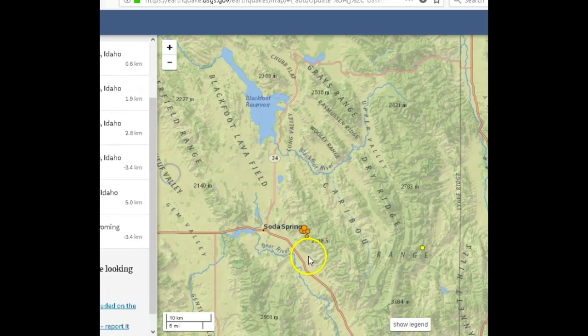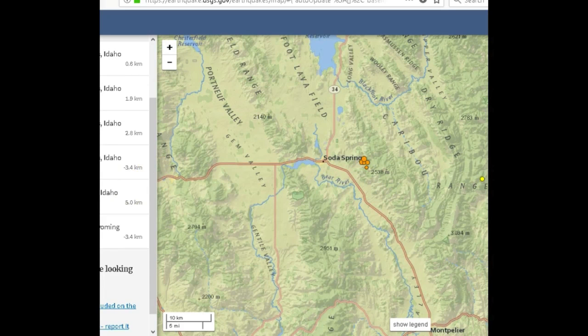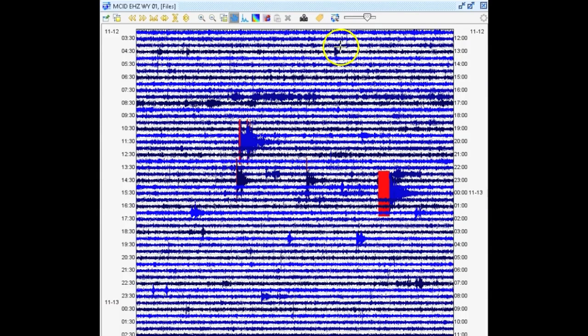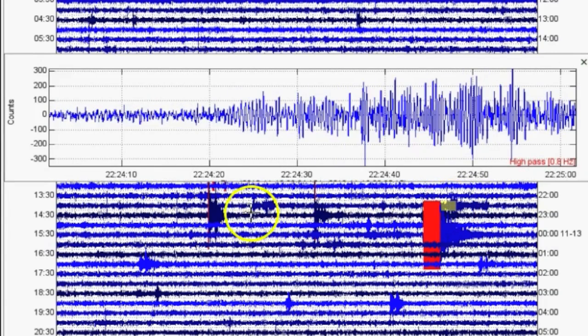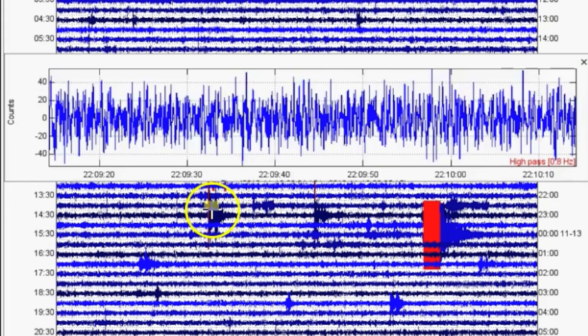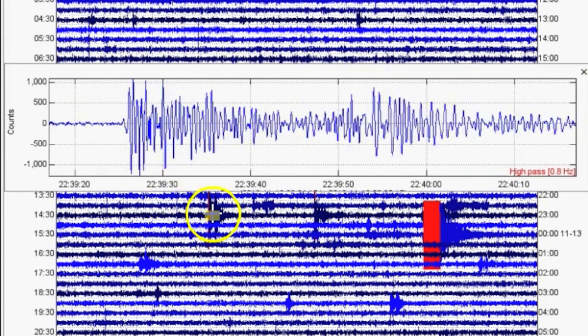Alright, so the first earthquake, let me go back to the earthquake site. The first earthquake down here was a 2.3 at 22:38. Oh, that's just before the data timing. Oh, no, that's right at the perfect time. Okay, 22:38. Where is 22:38? Oh, my God, what is that? Okay, I'll look at that in just a second. Here it is, right here.